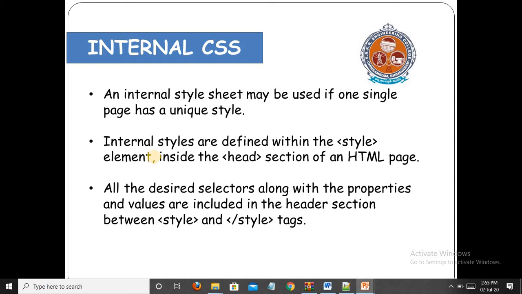So how this internal style sheet works: we must use the style tag, and in between the style tag we must apply the selector and its attributes and properties. Where we are writing the style is inside the head section, so we are not writing it in the body or any other part of the document. We are writing the internal CSS in the head section.